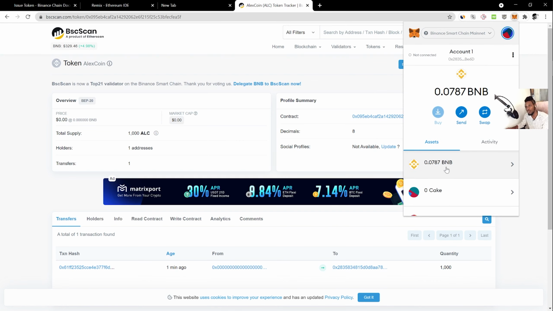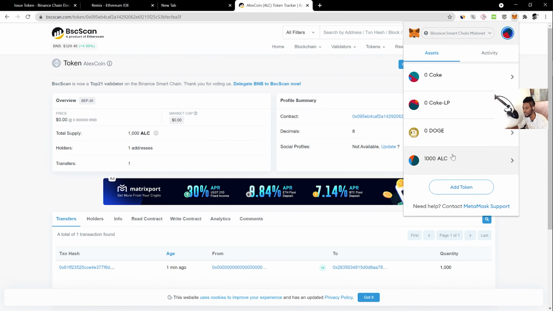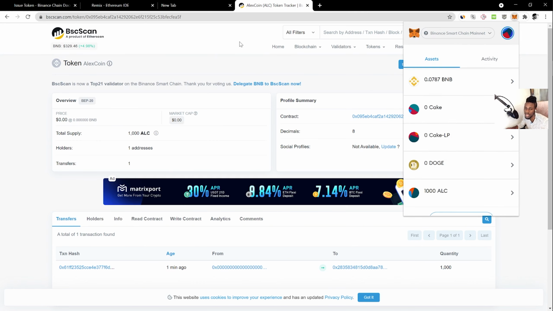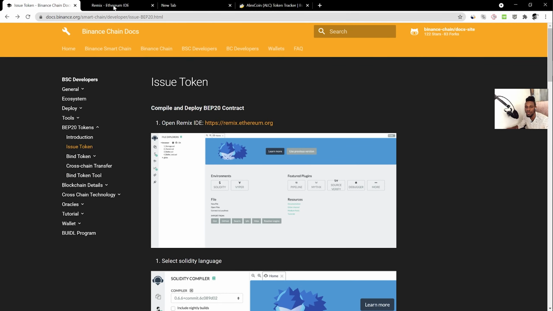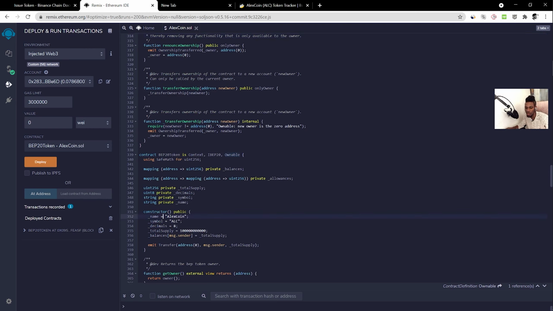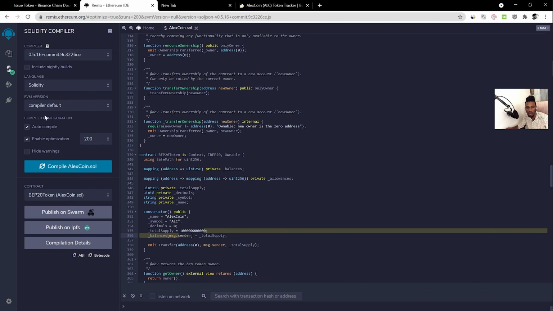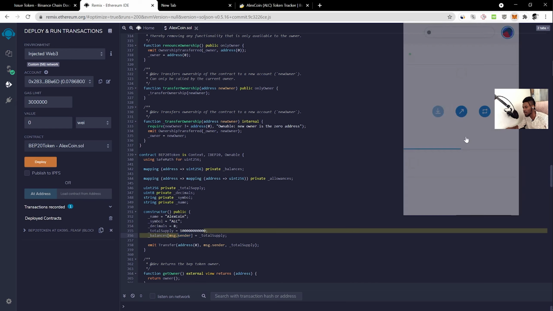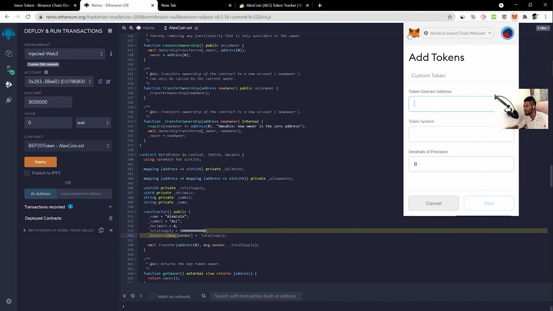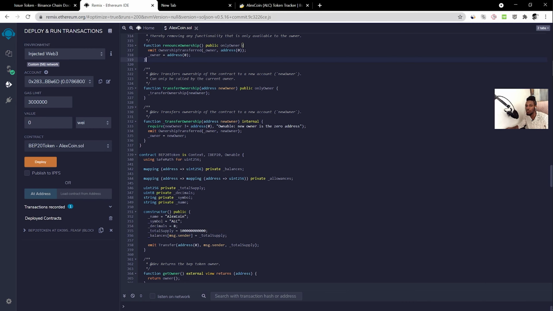Now the next thing we'll be doing is adding our token to PancakeSwap. But pretty simple, guys, pretty straightforward. You go here, you download the file, you open up Remix, you change the things here: name, symbol, decimal places, supply. You come here, you click auto compile, enable optimization, you connect your account, then you click deploy, copy address, you go back to MetaMask, and you add token. Yeah, guys, that was it for creating a coin. Now we'll go ahead and list it on PancakeSwap.